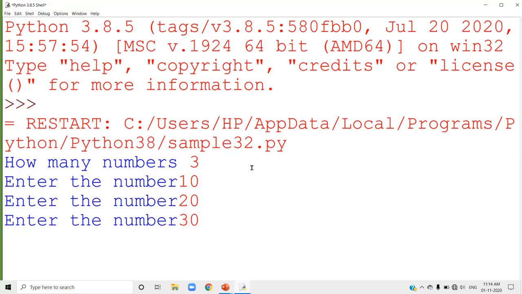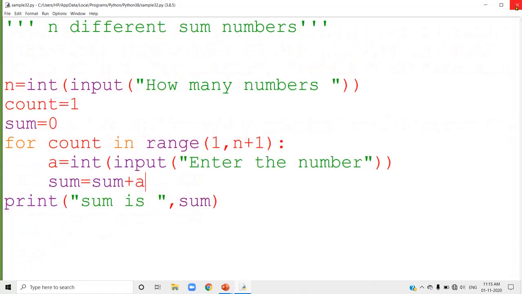So how much is the sum? If you are giving small numbers, manually you can find out how much is the sum. So you will get the sum as 60. So that is all about that program, sum of n different numbers. Okay. Now see the next question.